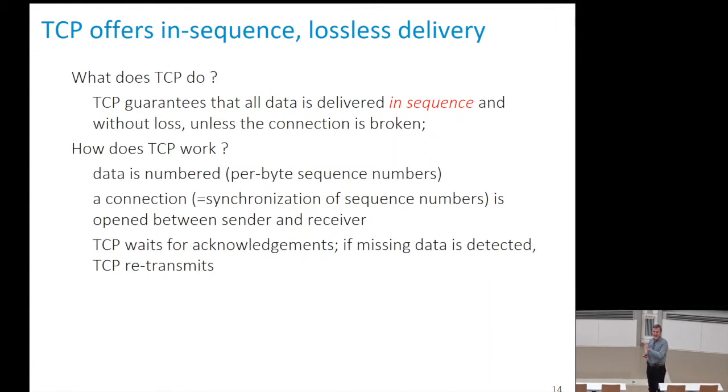And TCP is emulating this. So TCP guarantees that if I send you 1,000 packets, they will arrive in exactly the order in which you have sent them. It does not exactly do what I just said. It will not deliver packets. It will deliver the data in the order in which it was sent.